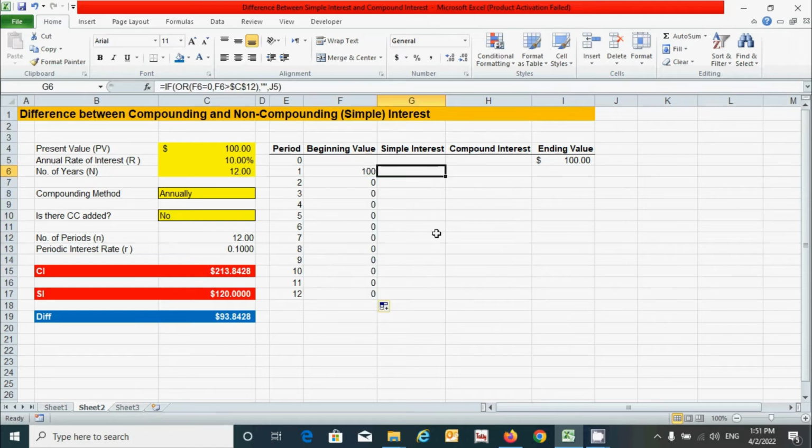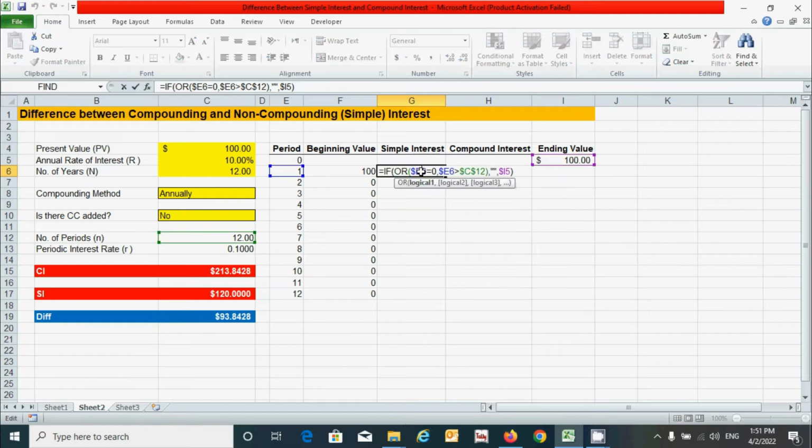Now simple interest can be calculated with the same technique, but a little bit will be changed in that formula. So first let's copy this one. Click here and press Ctrl C to copy it. Now click here, press Ctrl V to paste it. Now press Ctrl S to save it, and now double click on this cell to show the formula. And now let's make some correction here.